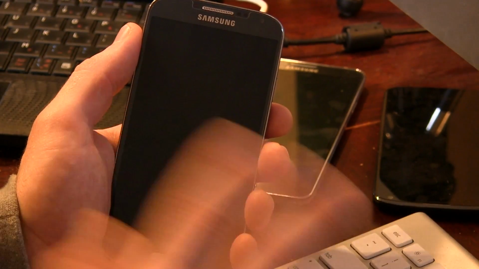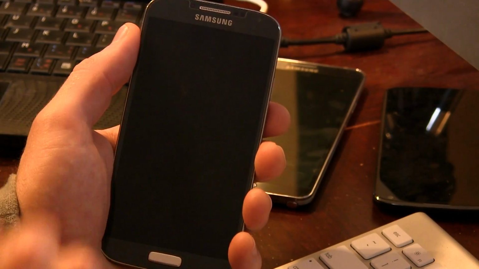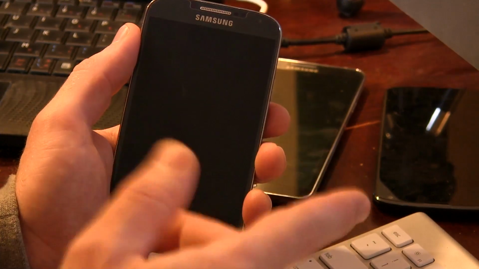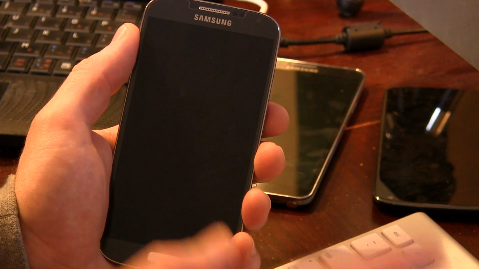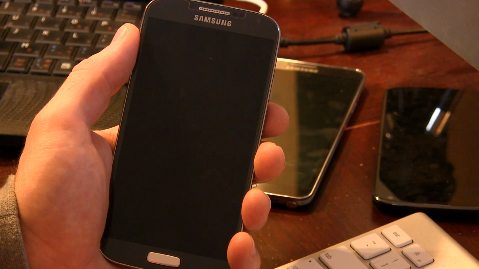But anyways, once you've downloaded both files, with your device turned on, connect it to your PC, and then just drag and drop both the ROM and the GApps package files onto either your internal or external storage, and then go ahead and turn your device off like I have it now.